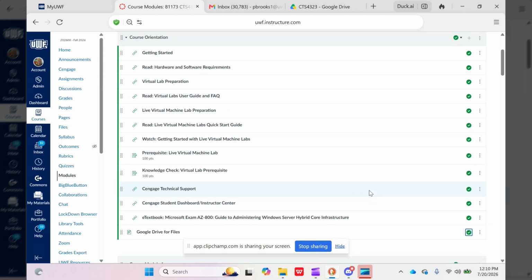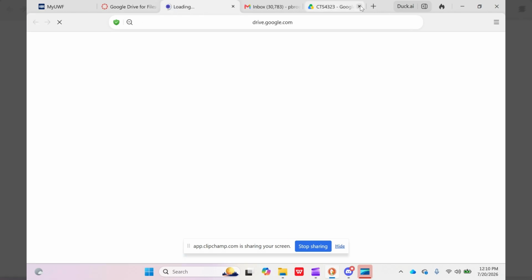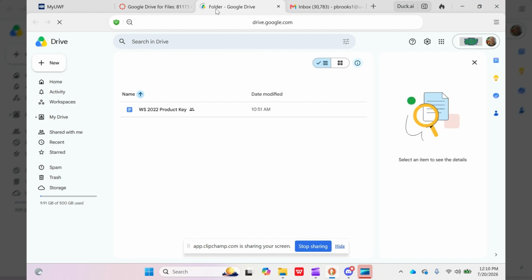In the course orientation materials, you see we have the Google Drive for files. By the way, keep in mind you can just pause me and come back to me if you think I'm going too fast for you. And then in here, I have my Google Drive link. If you click on it, it's just a shared folder called CTS4323.